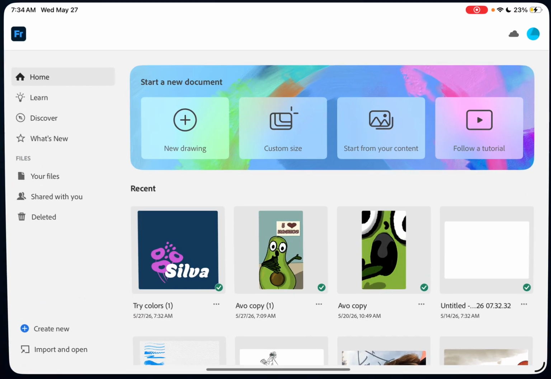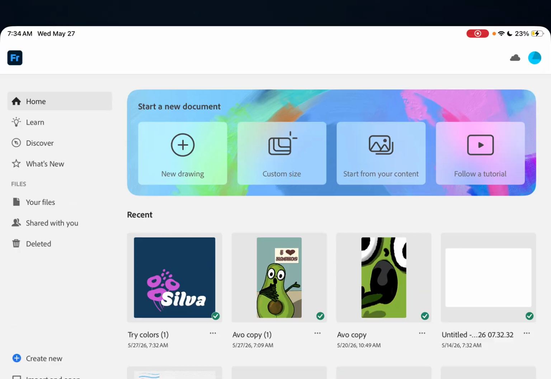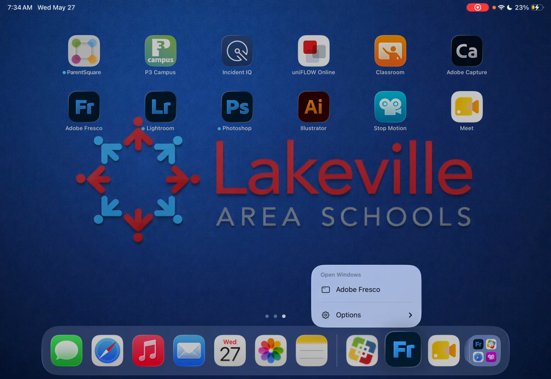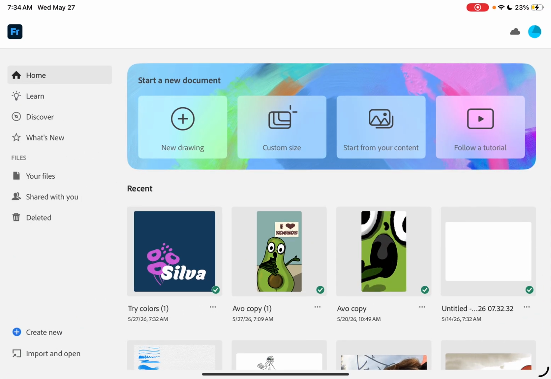Okay, guys, so we are going to go back to Adobe Fresco. We used this app. It's the FR. Just one more time, it's FR. It looks like this, Adobe Fresco. We used it during our digital photography unit. We did a little bit of drawing then. So we're going to use this one to create our new graphic design logo.